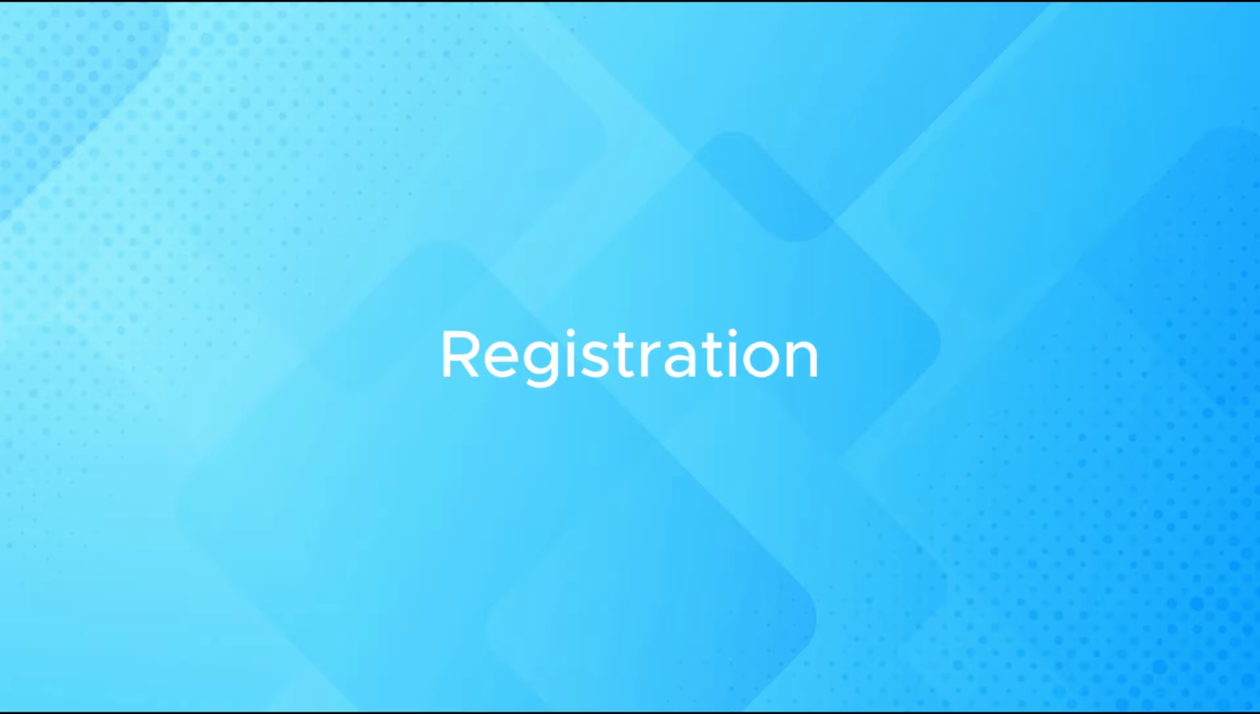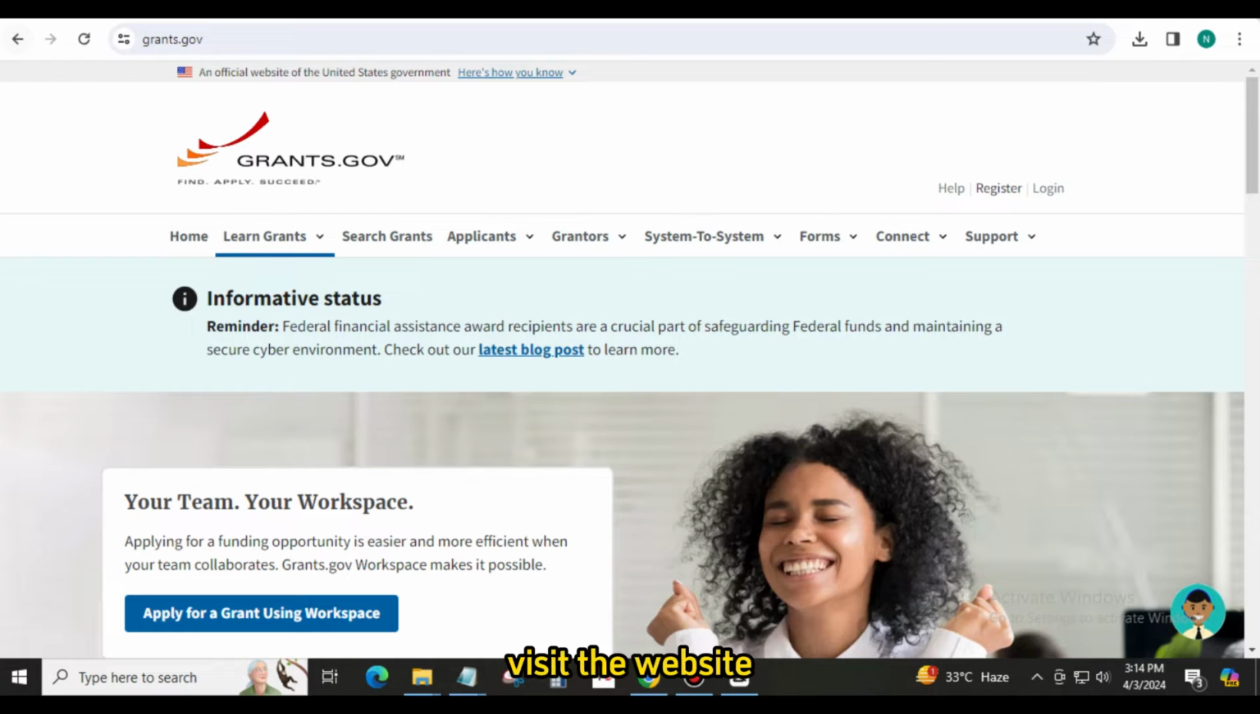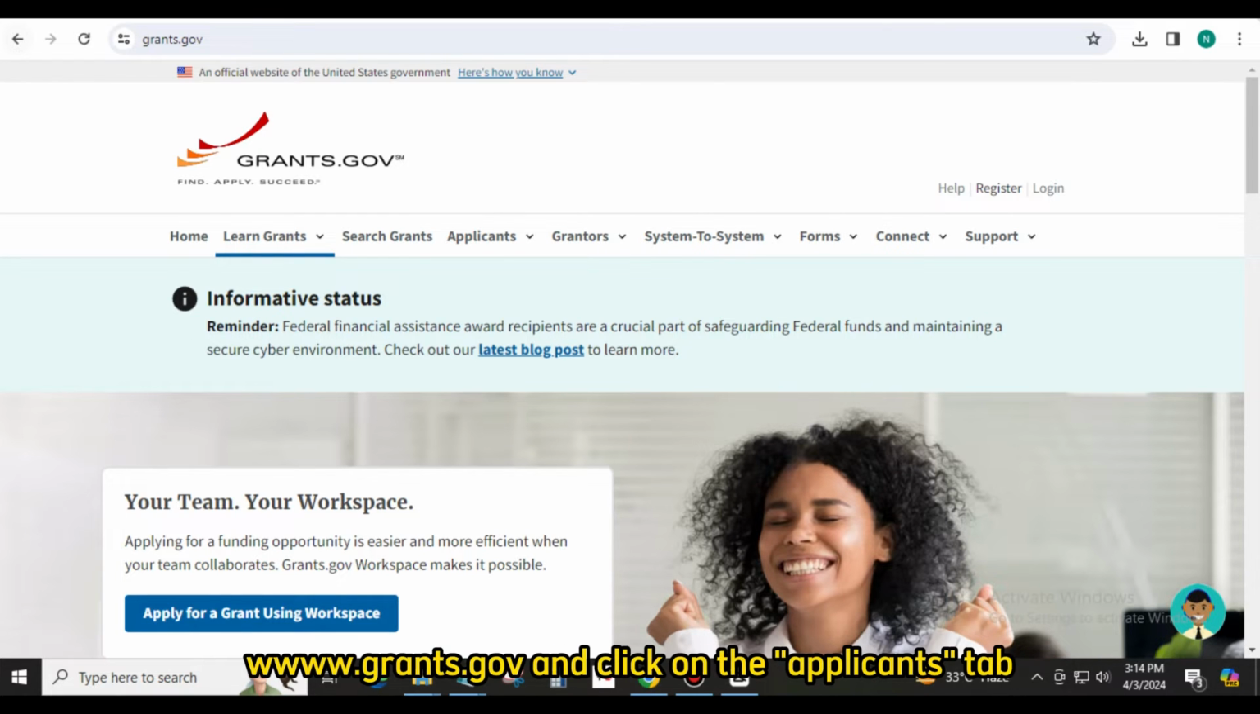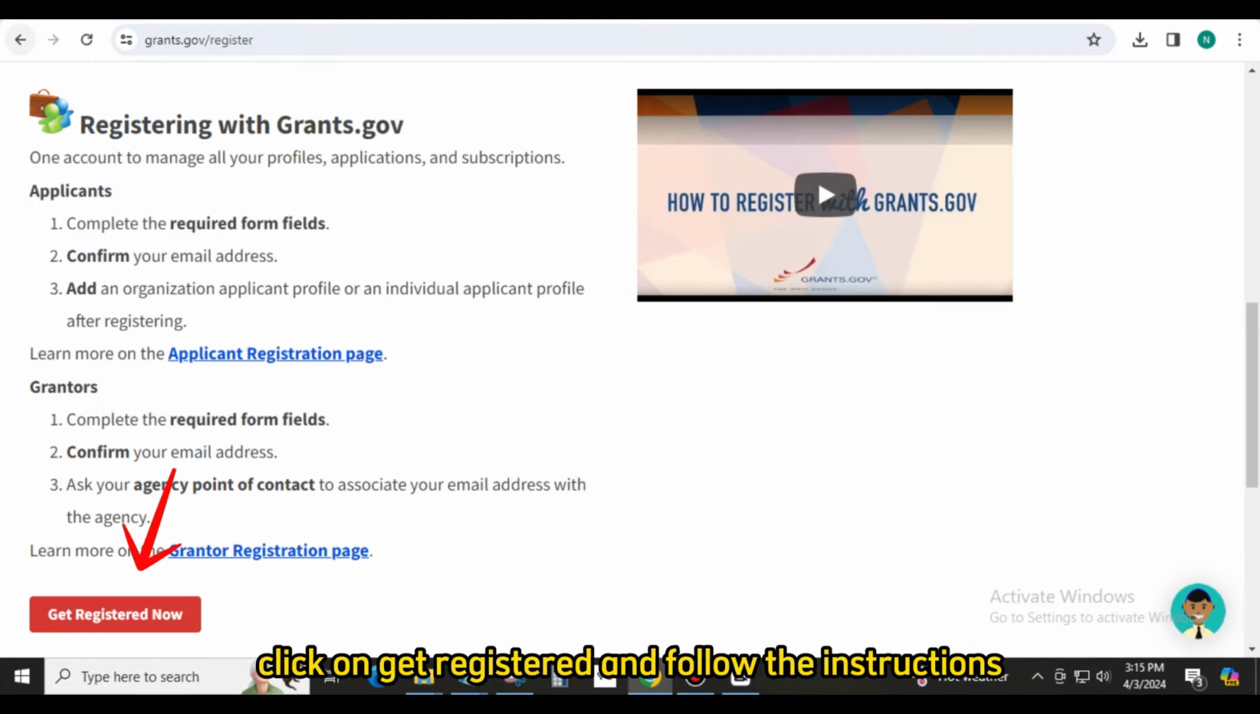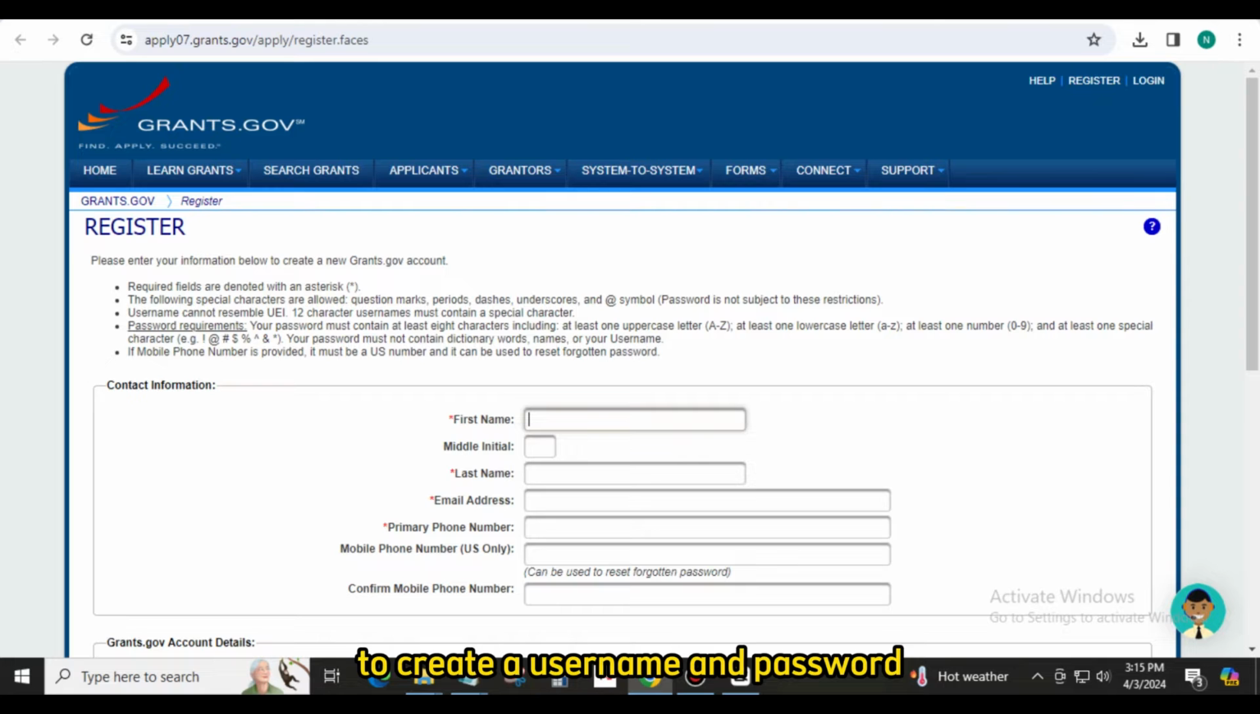Number 2. Registration. Create an account on Grants.gov. Visit the website www.grants.gov and click on the Applicants tab. Click on Get Registered and follow the instructions to create a username and password. Complete the necessary information including your organization's DUNS number and your registration status with the System for Award Management.